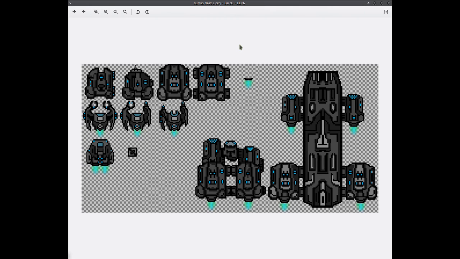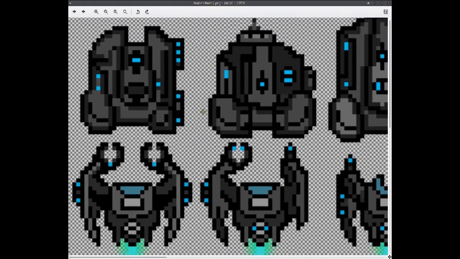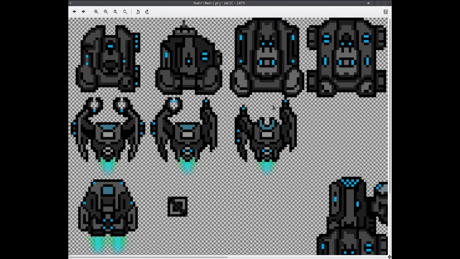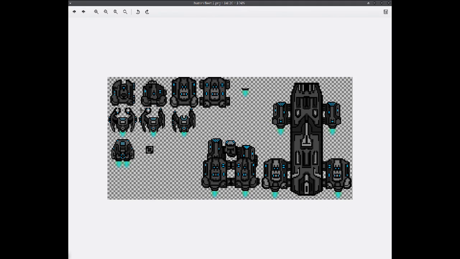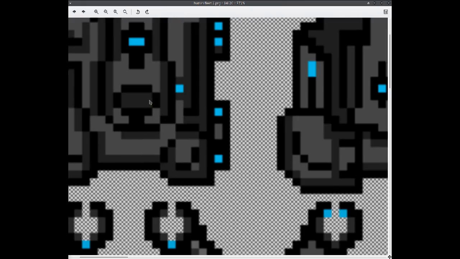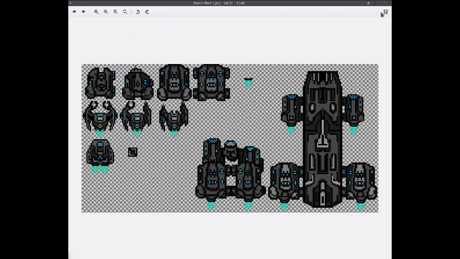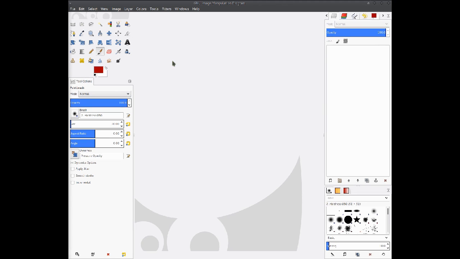Hello everyone, this is going to be a remake on how to make sprite sheets or sprites in Gimp. What we're going to be doing is focusing on basics. A sprite sheet is different images that are pieced together in one large image so that you don't have to have individual images named ship 1, ship 2, and so on. So let's get into it.